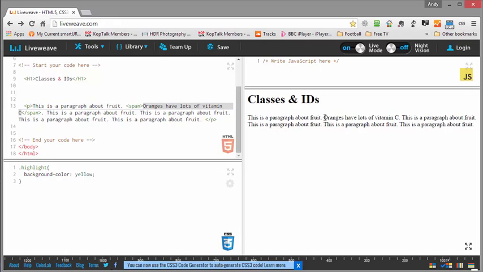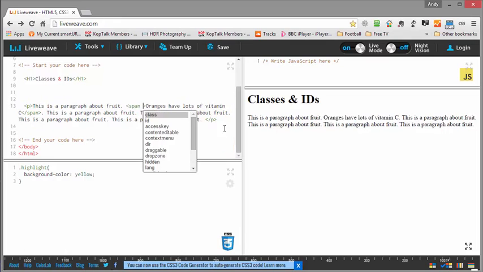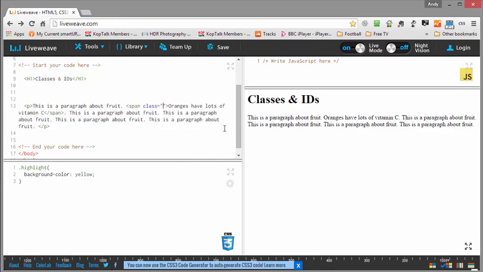So I've enclosed that sentence with the span tags, and then all I need to do in the opening span tag is say class equals highlight. And you can see now we've spanned that highlight just around one particular sentence. We could have that span just around a single word if we prefer, have it just around oranges. Now you can see just the oranges is highlighted. So that's a case of using a span element and a class to produce highlighting.